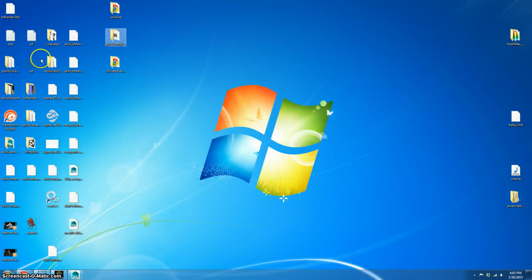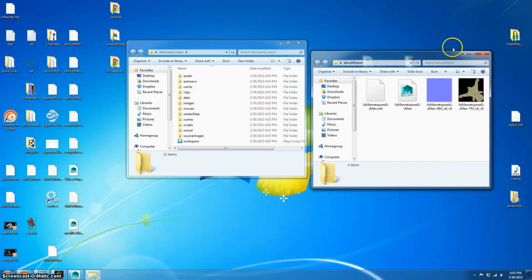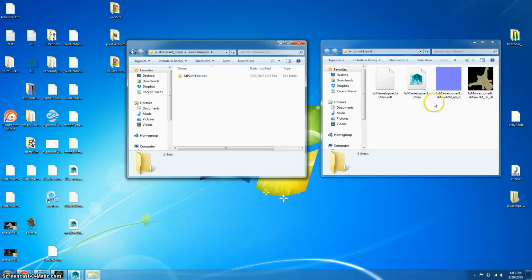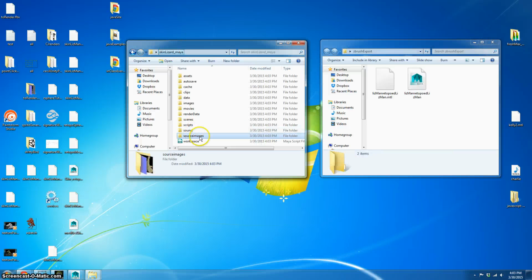Now what I'm going to do is, if you look, I will have my ZBrush folder here, and I also have the one that Maya just made here. So I'm going to open up this, put this one over here, open up this, put this one over here, and I'm going to take my images, which are these two here, and drop them into the source images folder.